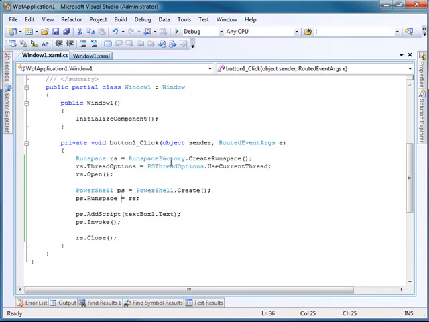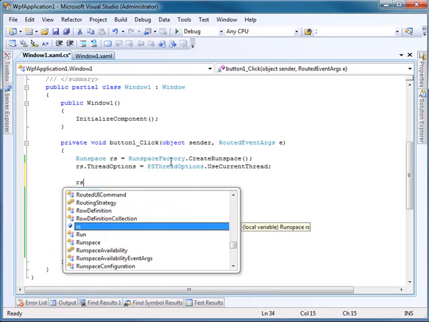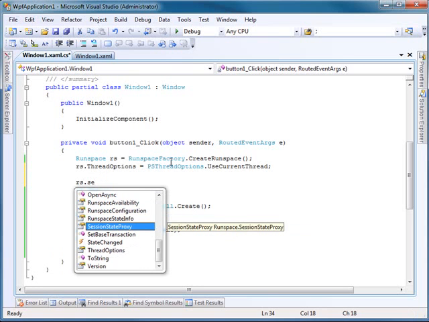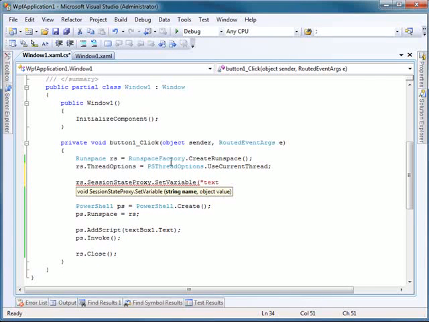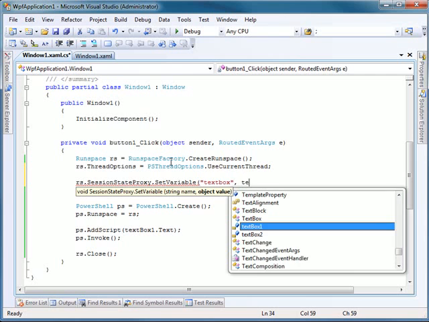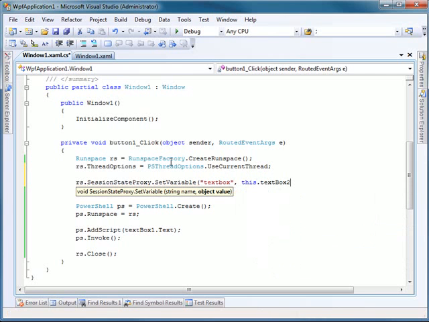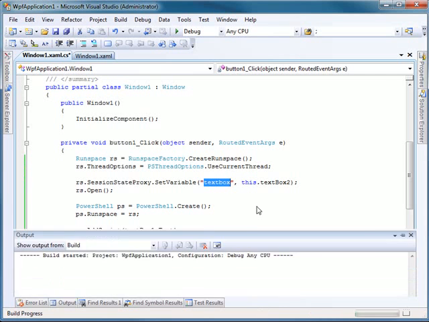So what we also want to do is in the run space, we want to affect that second text box. So let's go to the session state proxy, and we will set a variable name, and let's call it textbox, and we will set it to this.textbox2. In effect, what this does is it injects that instance of that text box into the PowerShell run space, and it allows us to name that variable as textbox, which we can access in PowerShell with a dollar sign. So we can do a dollar sign textbox and get to all the properties that are available on that object. So let's fire this up, see if it still builds.